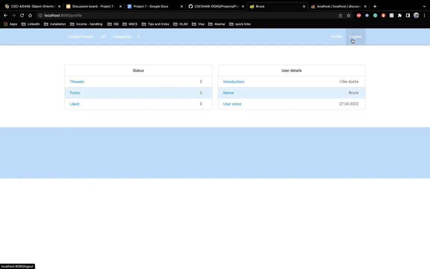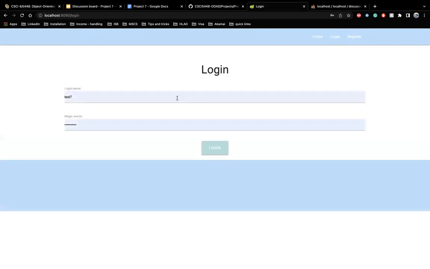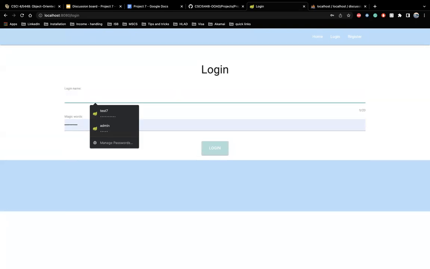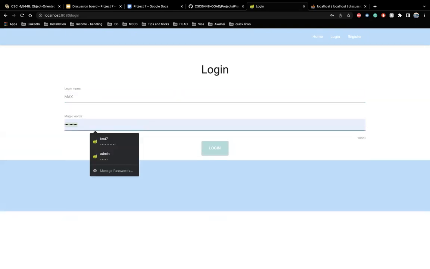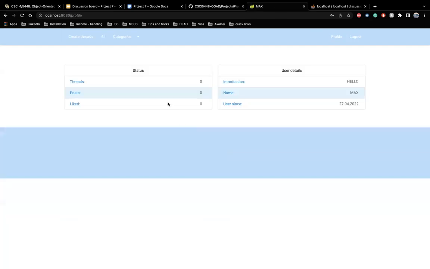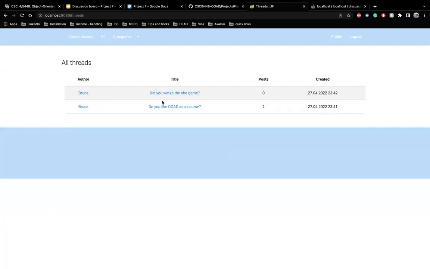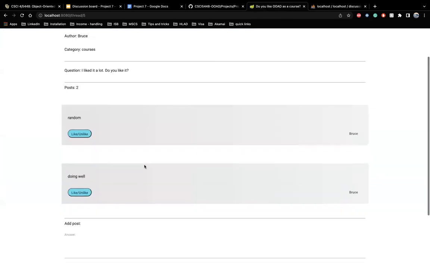Now we can again go to Max's account and check the same thread. So we can see that the original post is deleted and the 2 new posts added by Bruce are present here. Now moving on to patterns used in our code.